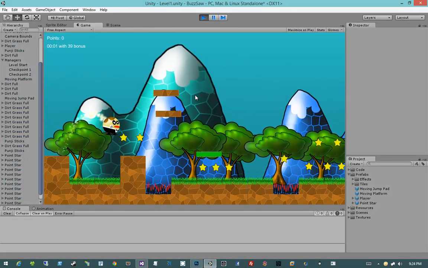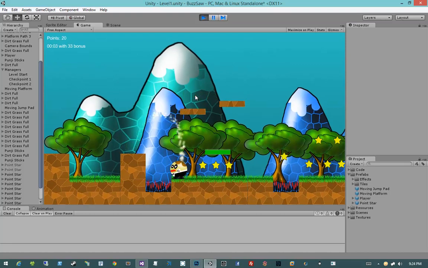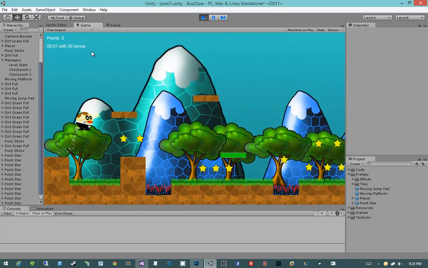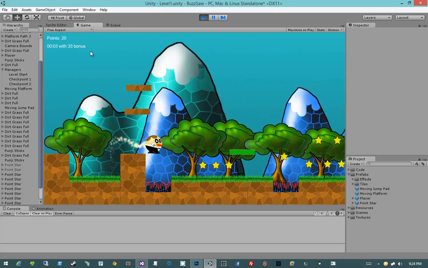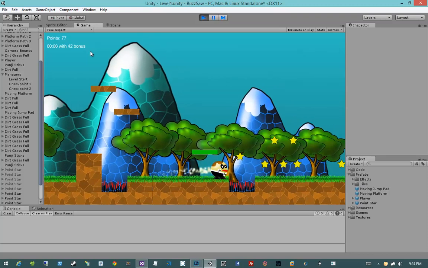Coming into here, collecting these 2 stars. Let's go ahead and die. When we die, those 2 stars reappear. Our points get reset to 0. Let's hit a checkpoint and then die again.